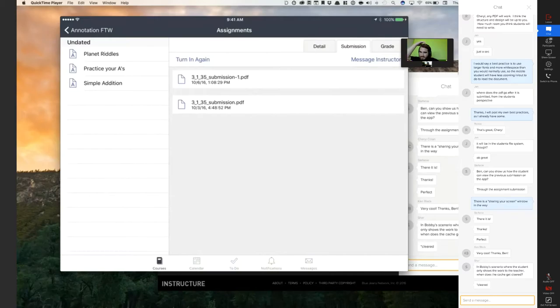So in Bobby's scenario where the student only shows the work to the teacher, when does the cache get cleared? Essentially then at that point, the cache doesn't get cleared. So in the next release, each student is getting their own cache. And essentially, every student, those changes will just persist. Does that answer your question, Char?